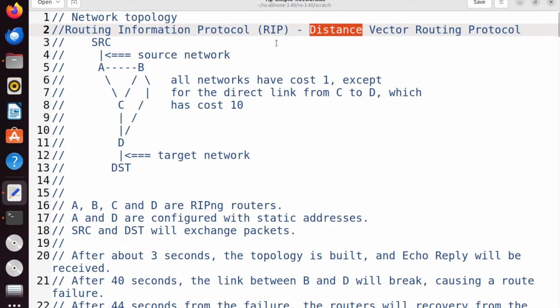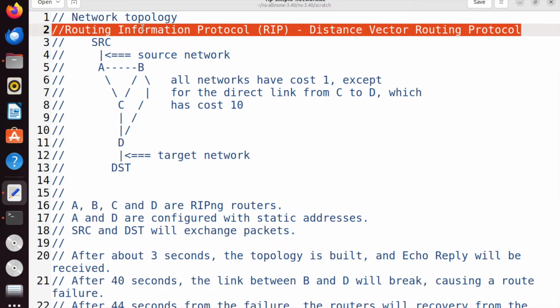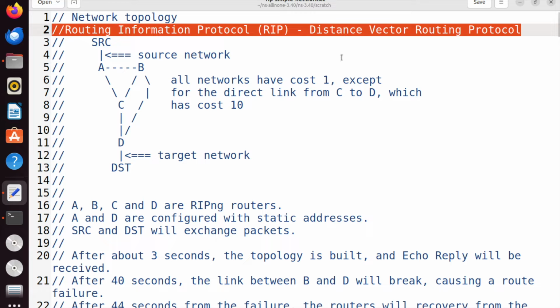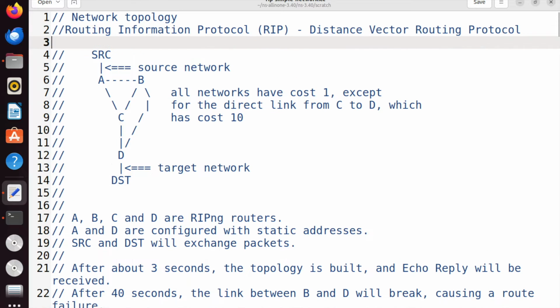Today we are going to see one protocol called Routing Information Protocol, which we shortly call RIP, which is based on the distance vector routing protocol. We have some theoretical concepts, so we will see in between how the theoretical concepts were implemented, and now we will go into the source code, which is in NS3. We are going to design this network using Network Simulator 3.